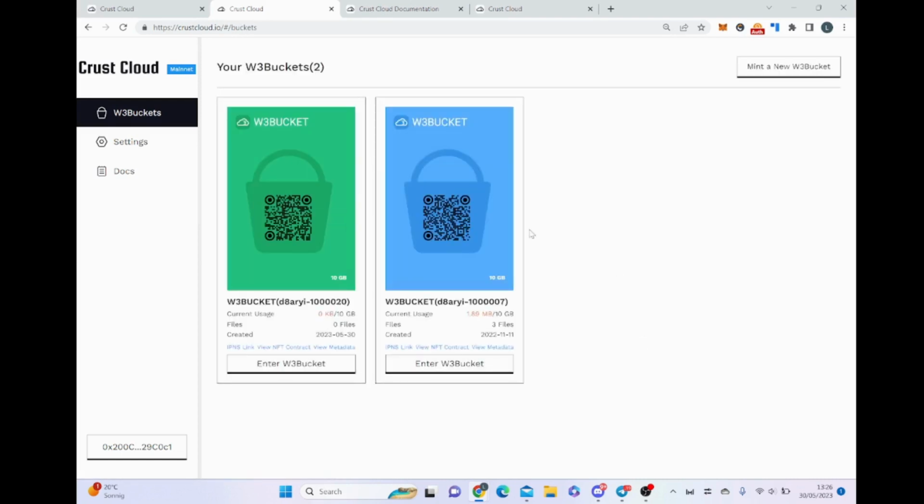And we notice next to the bucket I already had in my profile, I now have a second bucket which I can access. I have multiple information about this bucket. For example, the current usage. I see that there's nothing used of the 10 gigabytes, 0 files. I see when it was created. I have the corresponding links to the IPNS, to the NFT contract itself, to my metadata.